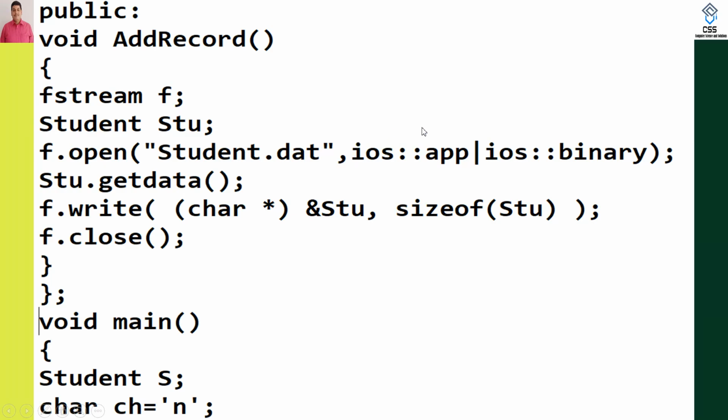What is the meaning of ios::app? It means if the file student.dat is present, it will open in append mode, meaning the previous records will be there and the current record will be written onto it, added at the end of the previous records. If more than one mode is used, then the pipe symbol is used. ios::binary means we write the data internally in binary form, so that writing and reading the data will be much faster.